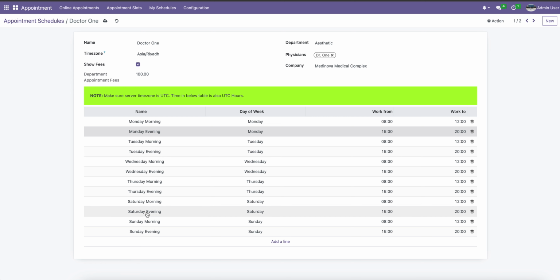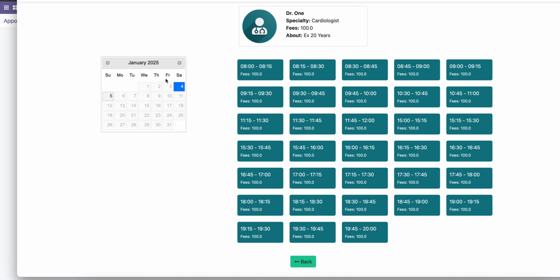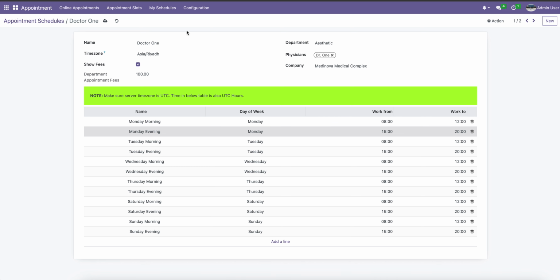But you can see one thing here: this is Monday, Tuesday, Wednesday, Thursday, Saturday, Sunday. We have a leave or weekend on Friday. So on Friday we do not have any schedule. In our system, if we check Friday, we do not have any schedule. Even if you put any schedule, the system will not take it. For example, I will show you this one, and I save it.